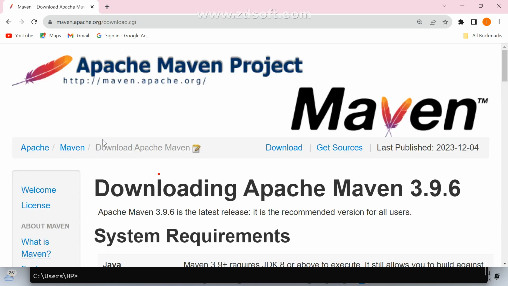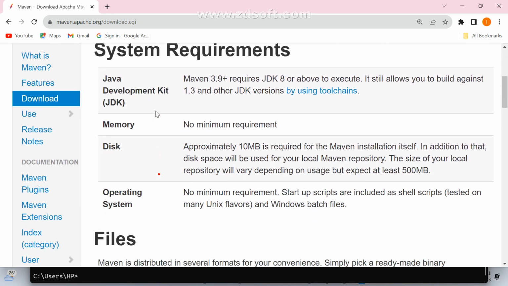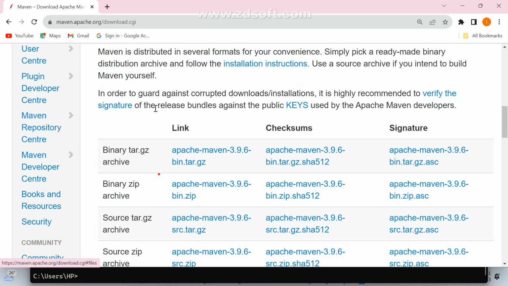It's already in my system, but anyway, I'm trying to download. You need to understand: wherever the binary zip archive is, try to observe. Binary zip. I am downloading this, Apache Maven 3.9.6 bin binary zip. I am clicking once.